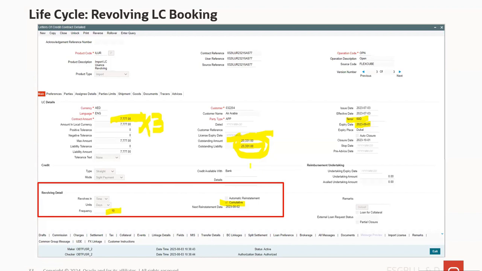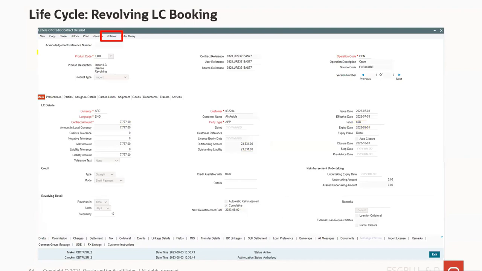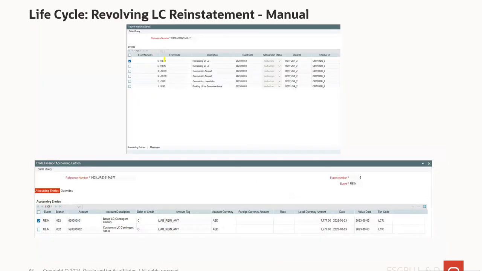Let me move on to the next one. So revolving LC, how do I do that? There are 2 ways we can do it. One is as part of the EOD, where the REIN event will trigger. Or if I want to do it manually, you click on the rollover button, and the system will do a reinstatement. Can you see here? The system has reinstated the balance amount, whatever the LC amount. Clear? This is how we do a manual reinstatement.